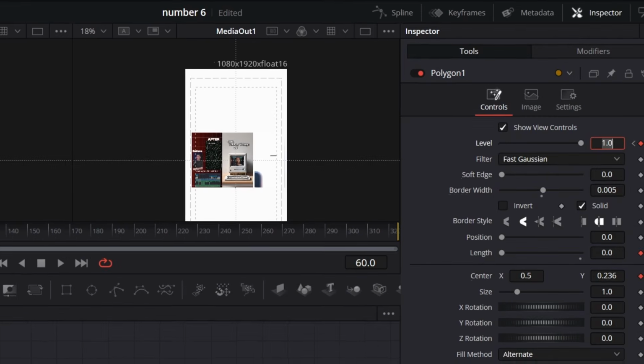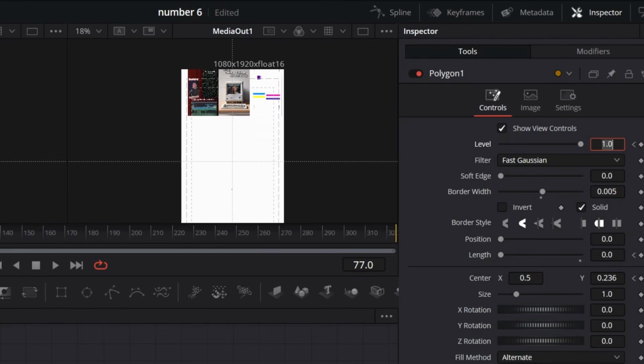Now we need to go to where it's full length. Yes, frame 85, where we take the length to 1 and then we take the center X all the way up. Take the center X all the way up like that. And if you do that, we go again.